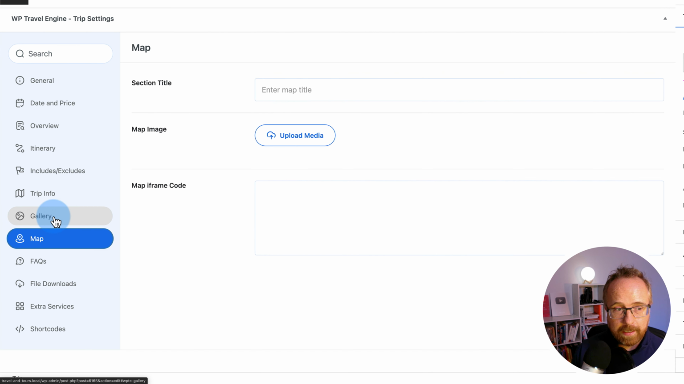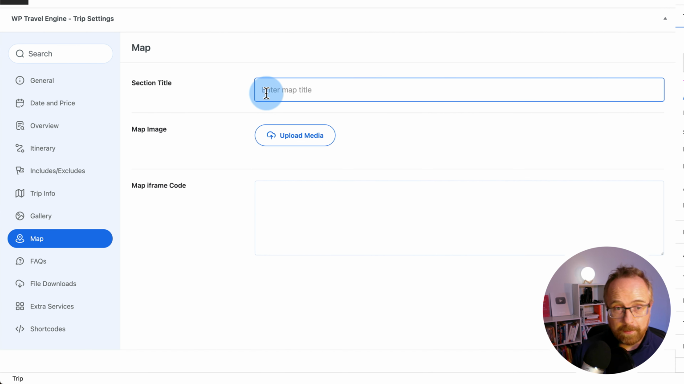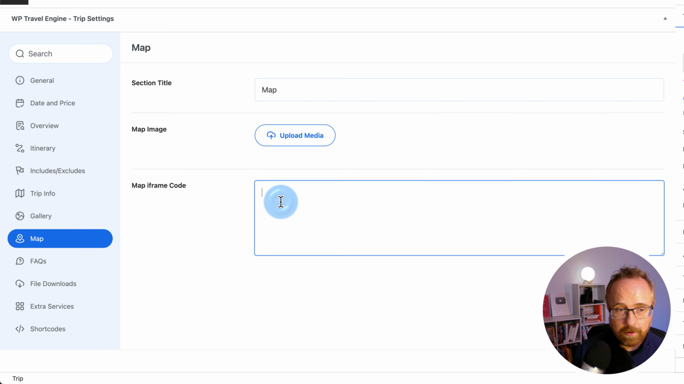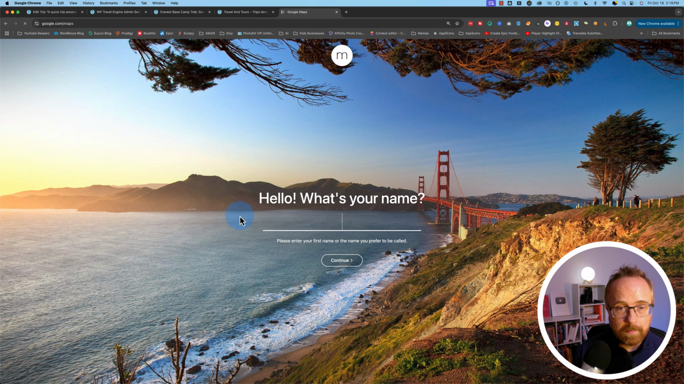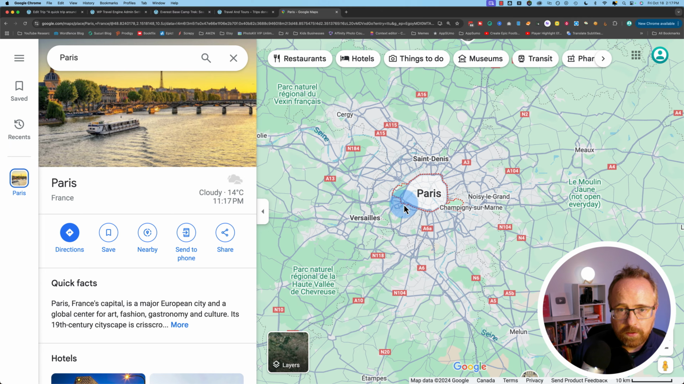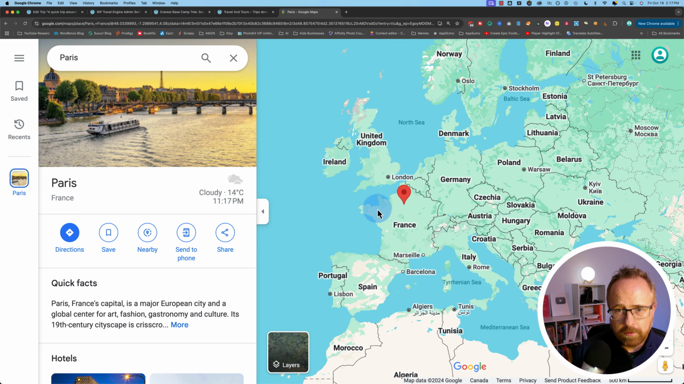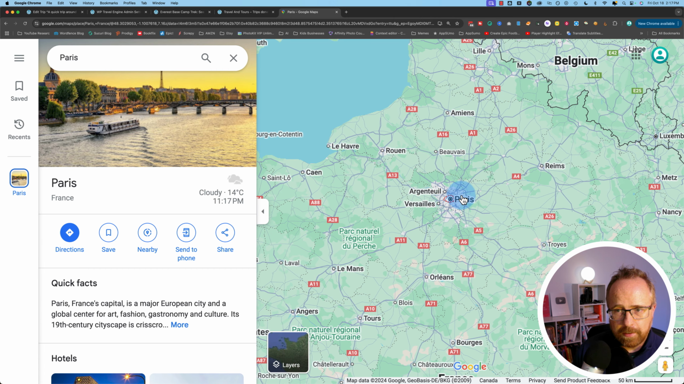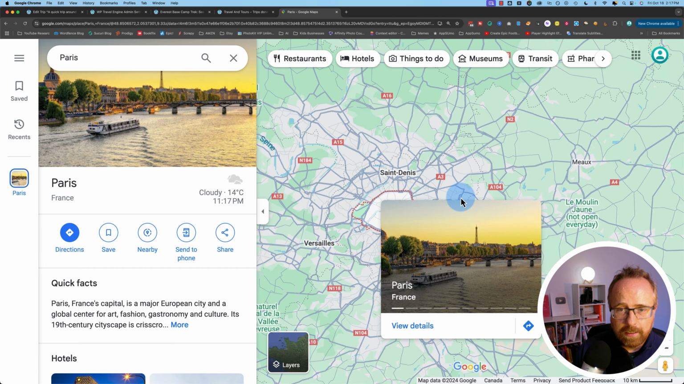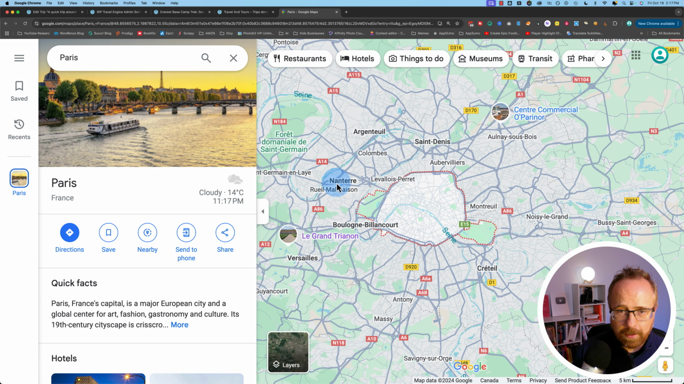On the Map tab, we can, you guessed it, add a map. I'm going to call this Map. You can upload an image to a map, or you can upload iframe code, which I believe we can get from Google Maps. Let's take a look. Go to maps.google.com. So I just realized that our map for around the world is going to be tough to do because it's just going to be a map of the whole world. So instead, I'm just going to use a map of Paris. Hopefully your trip is going to be a little more localized.